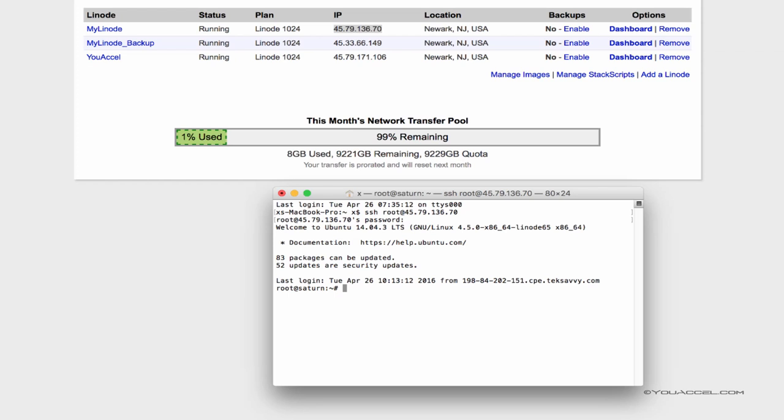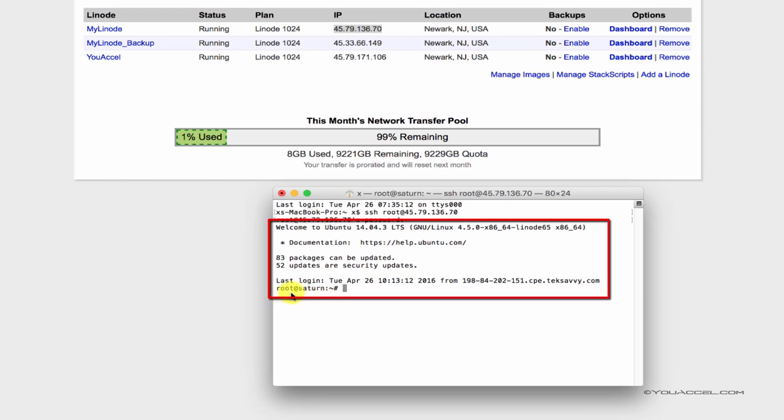If your login attempt was successful, you'll see a welcome message. And so you can also see that we're logged in as the root user.